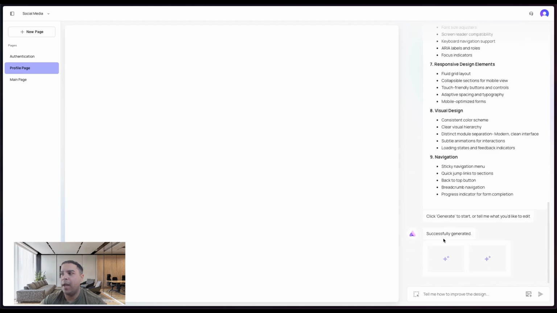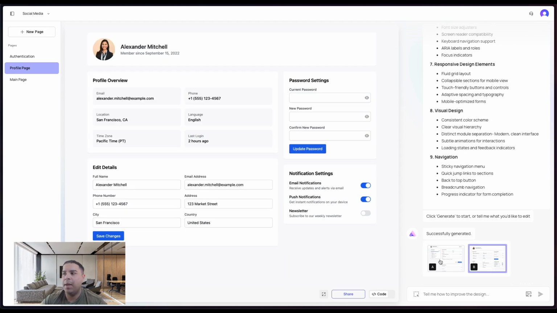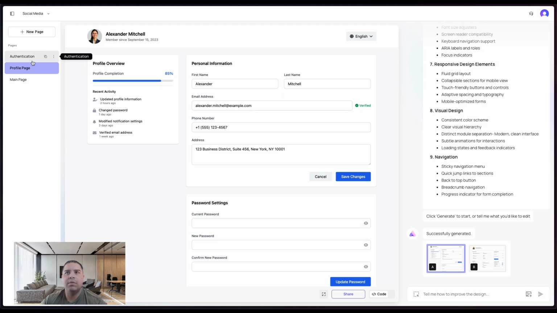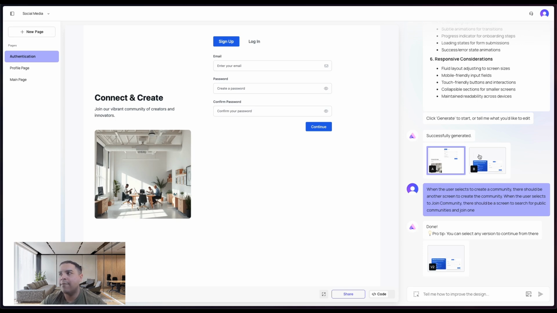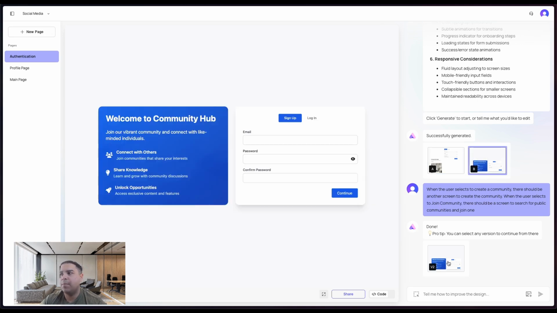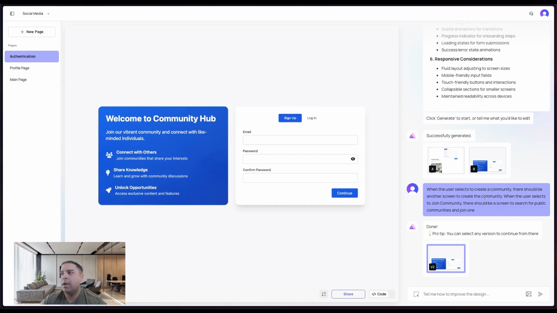Go to the profile page, you can see that it did the same thing. We got version A and we got version B, slightly different layouts, and that allows you to select which one you would rather have. So this is version A, version B, and now to version B, I asked to make a little bit of changes. So we got the login and the sign up. We enter some data here. So you can see some of the changes that I requested.